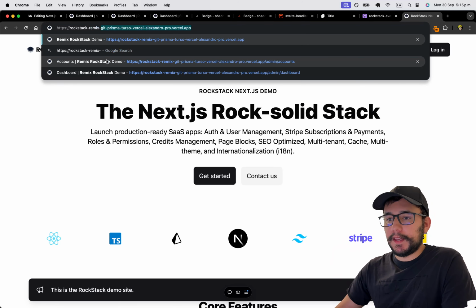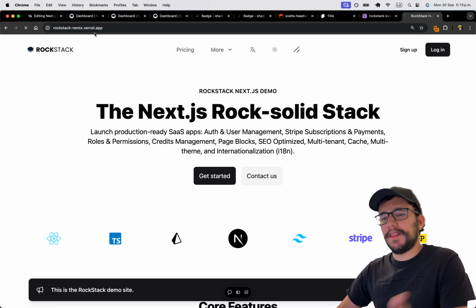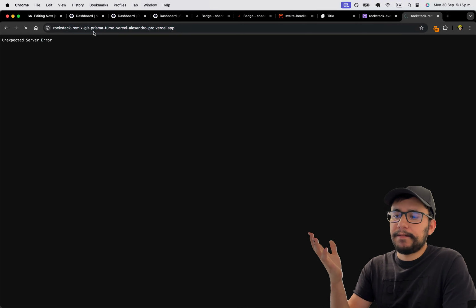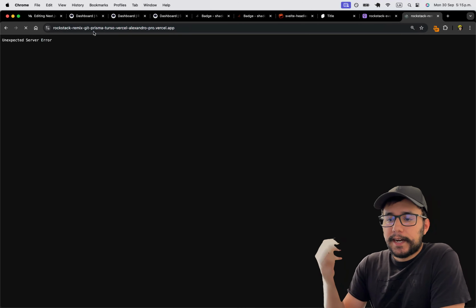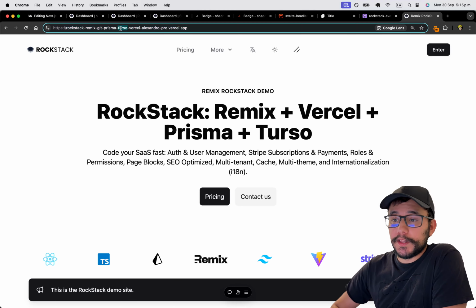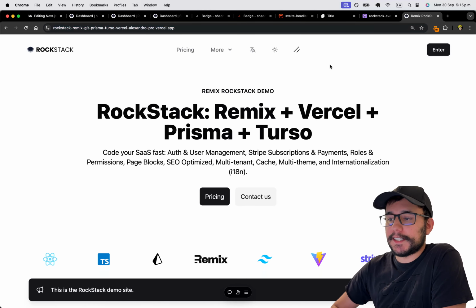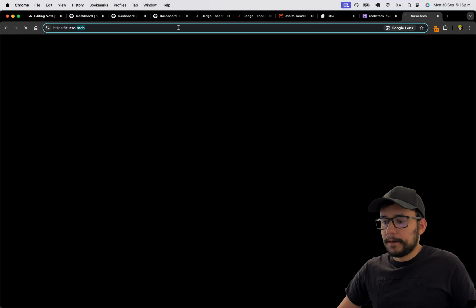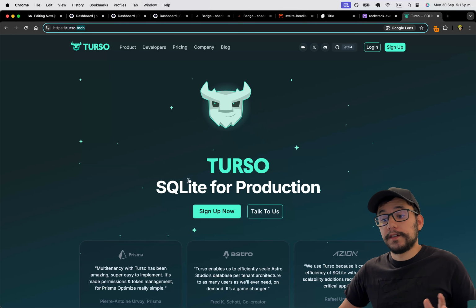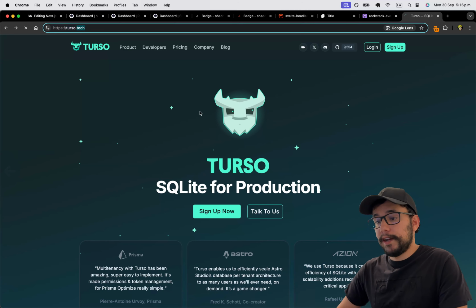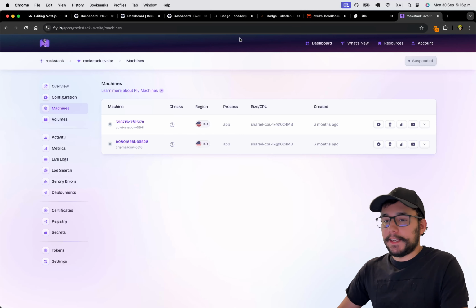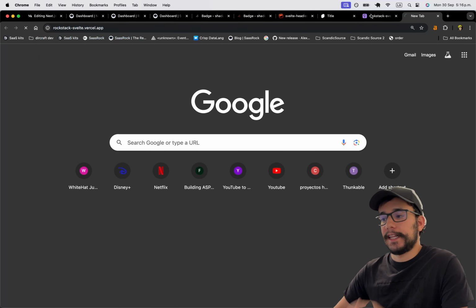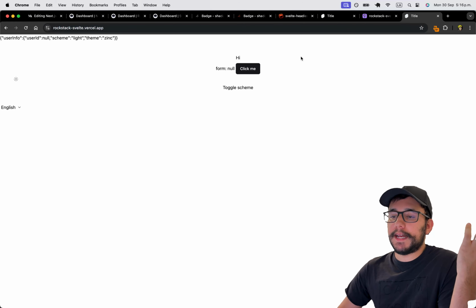And I have the same thing for Remix, Vercel, and I think I failed this deployment. But you can see that I have a specific branch that I called Prisma with Turso, and this Prisma with Turso, it's pretty fast because Turso, if you don't know what it is, it's a database for SQLite for production. So it's pretty fast. And yeah, the SvelteKit one is right here, Vercel.app, and it's the same thing that I have here on the Fly one.